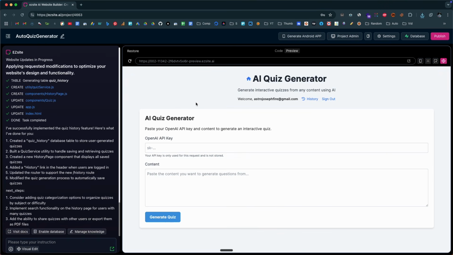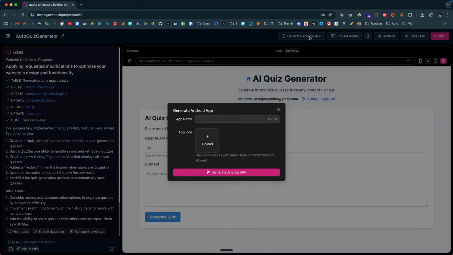After you create a full stack website or a web app using EasySite AI, now you can go ahead and instantly turn it into an Android app with just a press of a button. Let me show you. So towards the top, you can find a button that says generate Android app. Now all you gotta do is to click on that button right here, and it will ask you to enter the app name and also upload an image for the app icon.